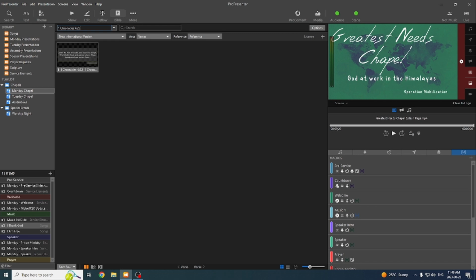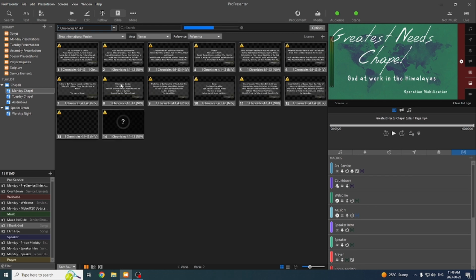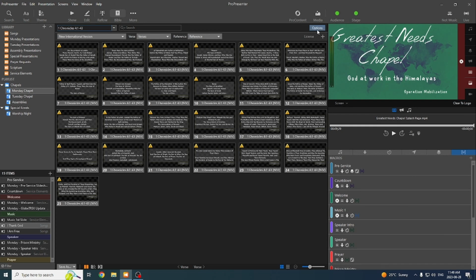You can search for a particular verse, a whole section, and then it'll use whatever Bible version you have selected here, and the theme that you've made for Bible verses, and then it'll turn them all into slides, and then you can add them to your presentation or save them as a separate thing.